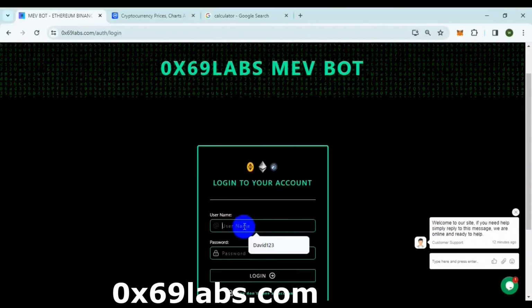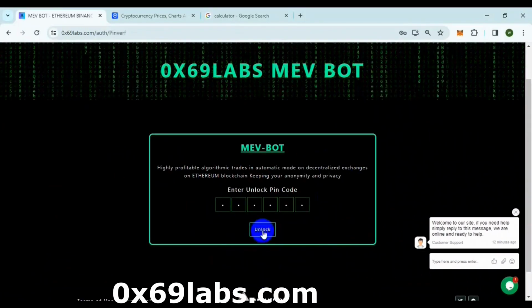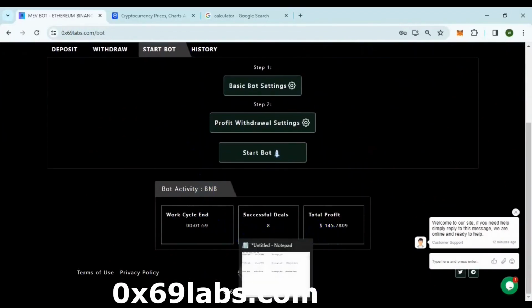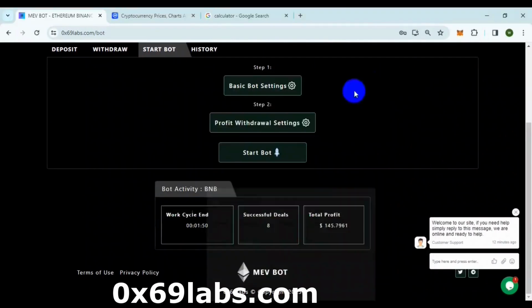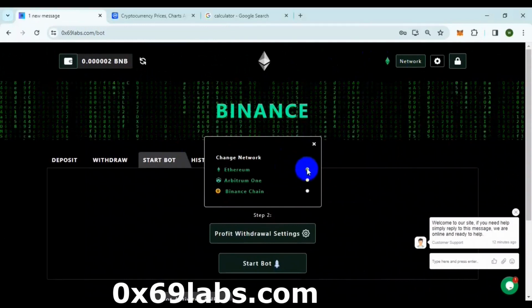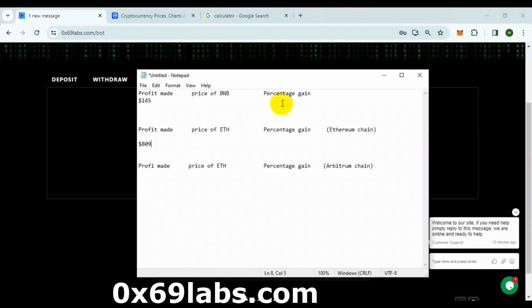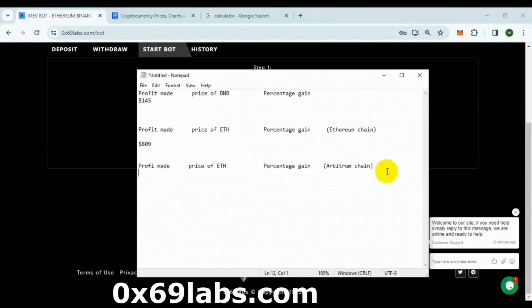Welcome back, guys. It's been 24 hours since we started the bot. Let's see how much we made using the MEV bot. We can see that the BNB bot made around $149, which is not bad, keeping in mind the invested amount. Let's check the other chains. I made a profit of $809 on Ethereum. And on the Arbitrum chain, I made a profit of $119, which is awesome.